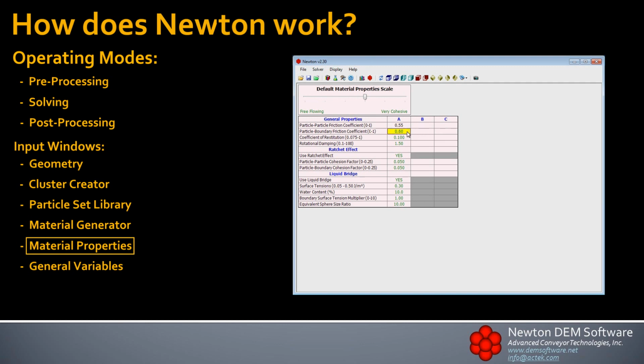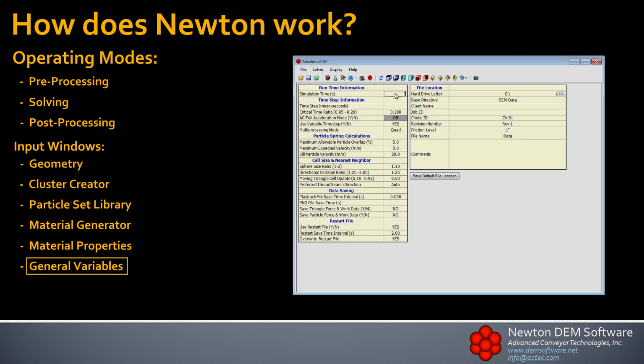In the material properties window, the various material settings are configured. These include basic particle and surface friction coefficients, as well as the parameters for the advanced cohesion models like liquid bridge and ratchet. The General Variables window contains the miscellaneous parameters for setting up the simulation, like runtime, time step, number of processing threads, and output file location. Newton supports up to 16-core multi-threading.